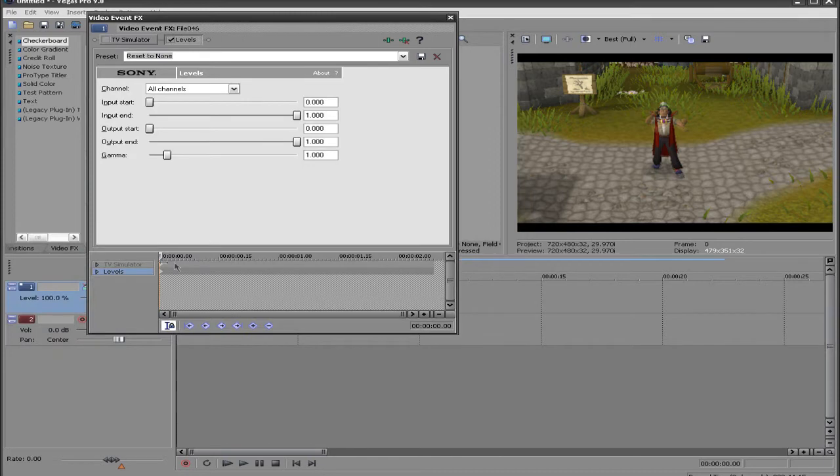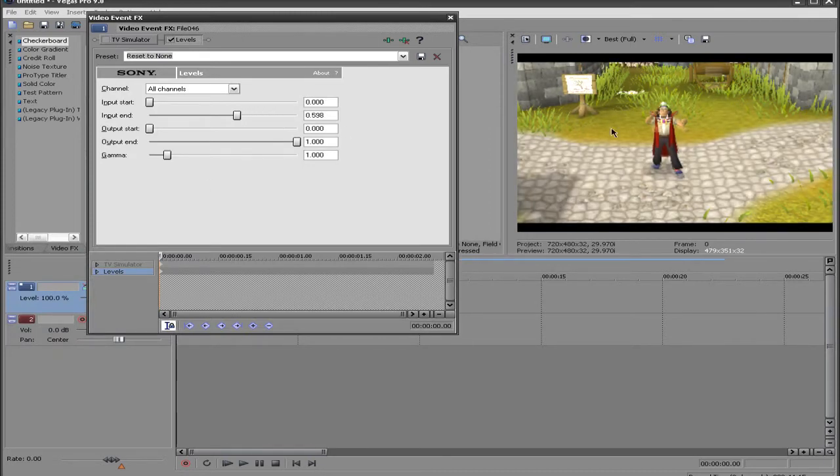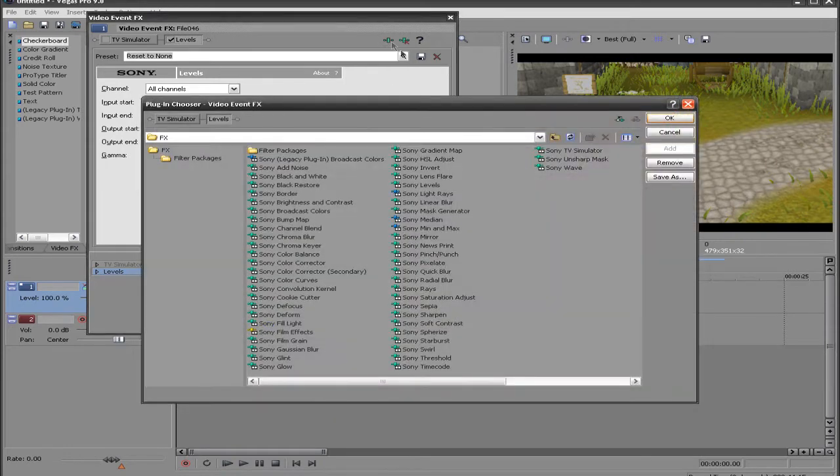So we're going to go into levels, and input end, we're going to bring that down a little bit to lighten it up, but then we're going to take output end and take that down. So you're kind of graying it, I guess you could say, because you're lightening it up, but then you're decreasing the amount of light that's going into it. So for what it's worth.